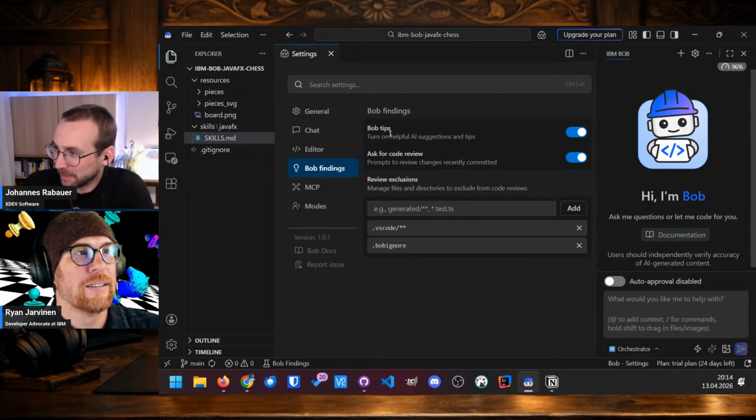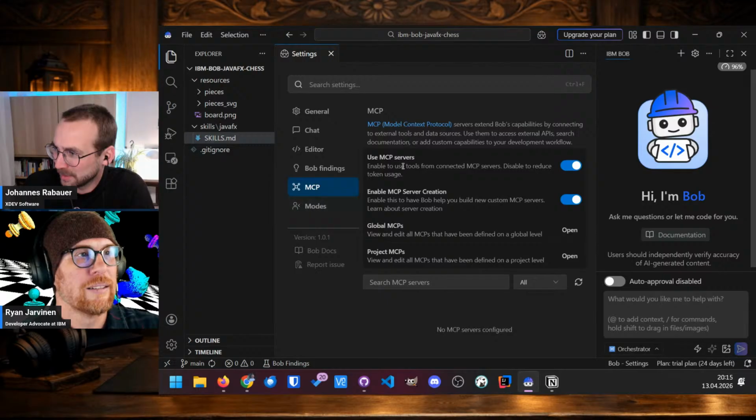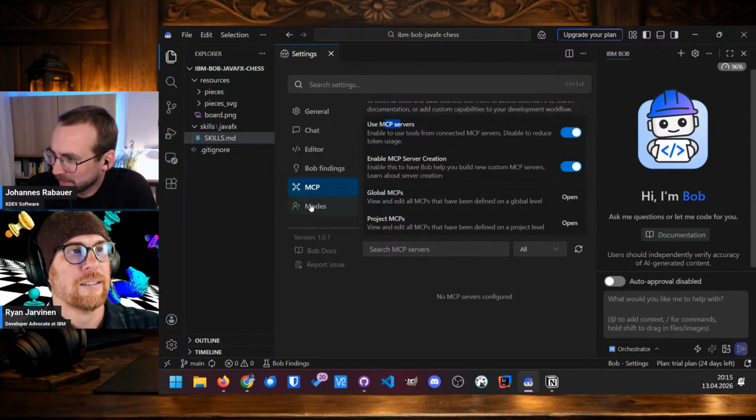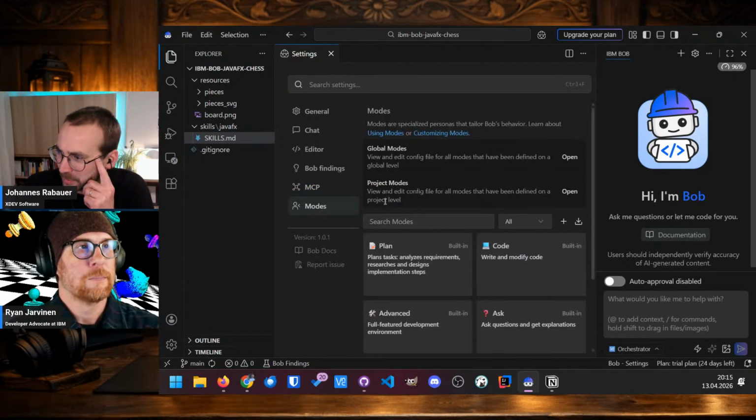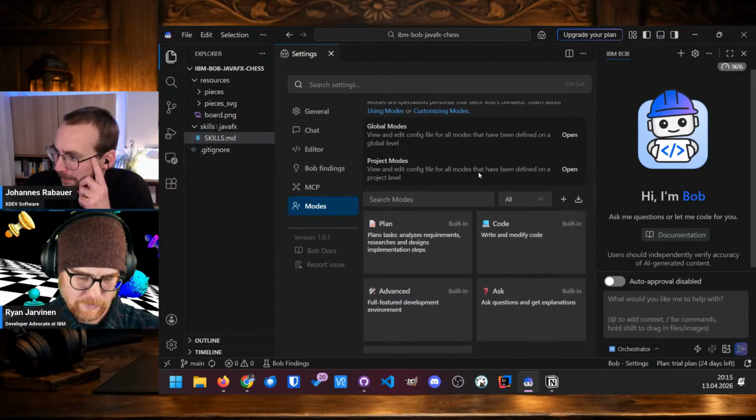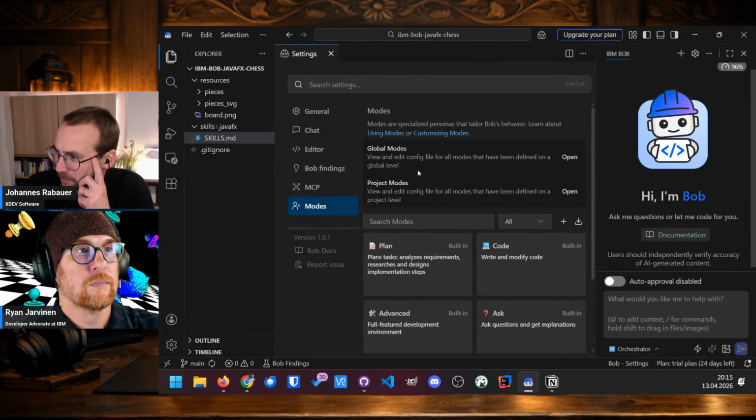Okay, so Bob tips, code review. MCP servers, I would have to add them. There are no MCP servers configured, so it doesn't use any. These are the modes.